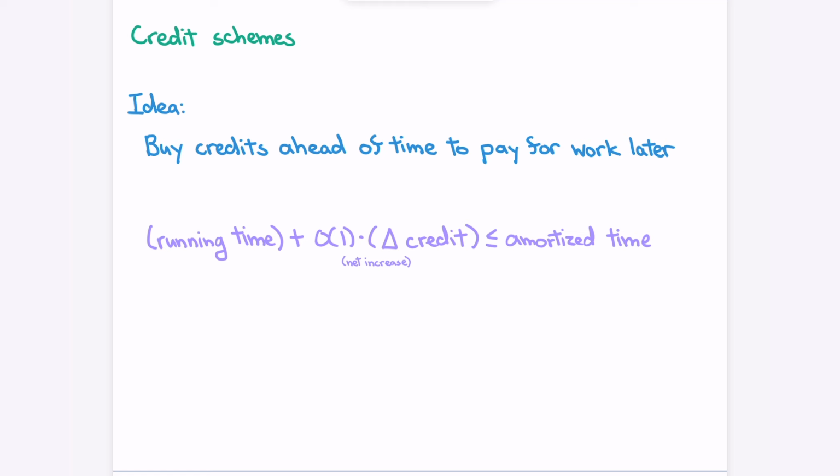So given your data structure, say the binary counter, you're going to come up with some scheme for buying credits. And you can be clever. You can buy fractional credits. You can allocate and organize it in some way. An example will clarify this.